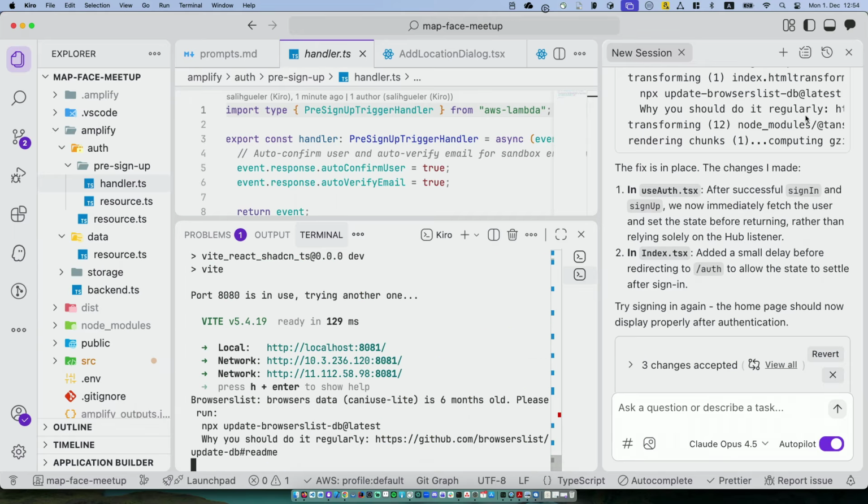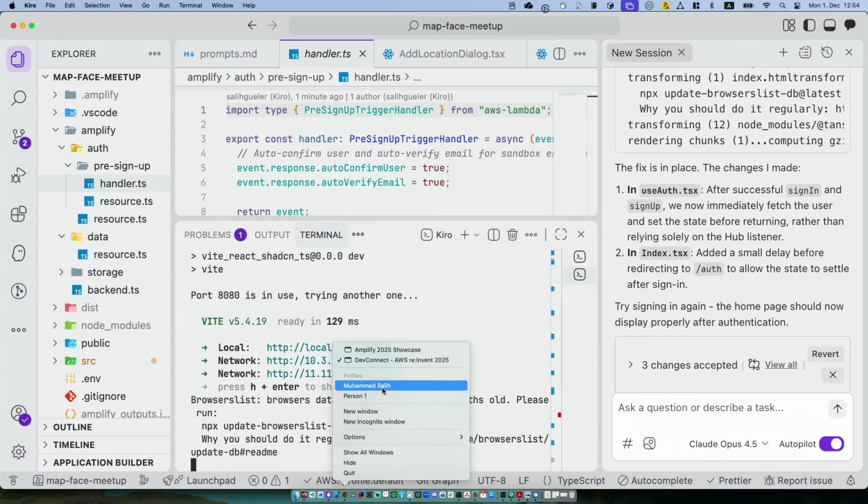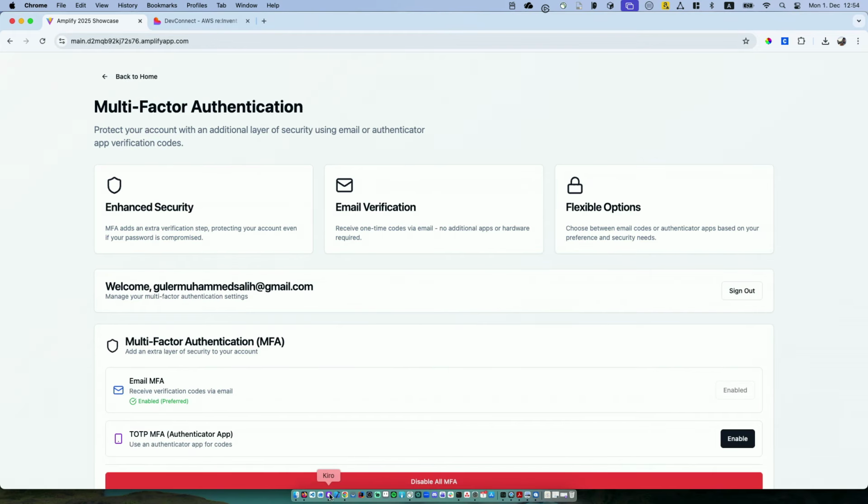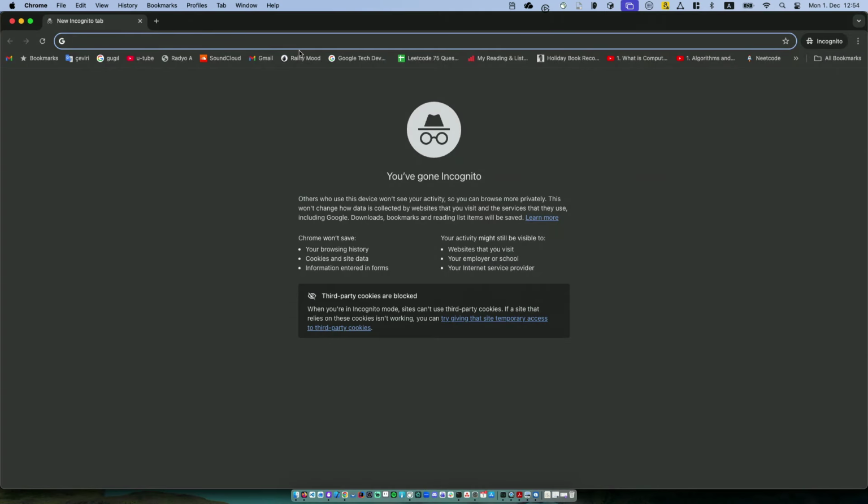All right, we started off. Let me open up the Dev Connect here. Let me do a refresh and log in. Come on. I will just do one more thing. If it doesn't work, I will cheat and I already have a deployed version. I will just showcase you that one.